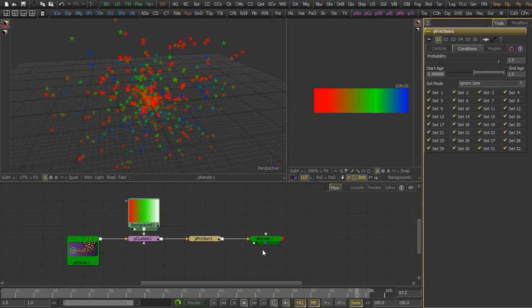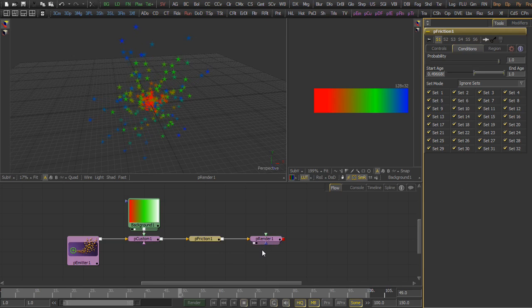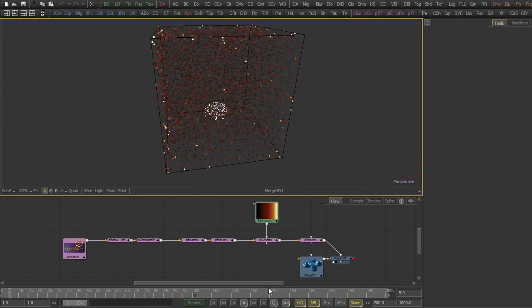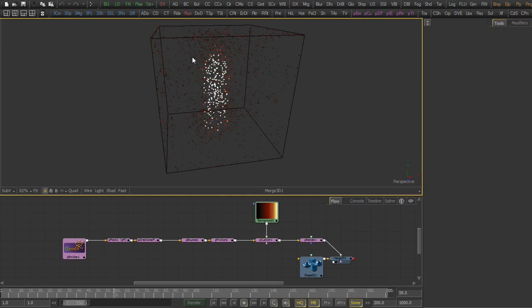And let's add a particle friction tool to show that this technique works also in conjunction with all other particle tools affecting the speed or the velocity of the particles. And I used this technique in my first example with a more complex particle simulation.